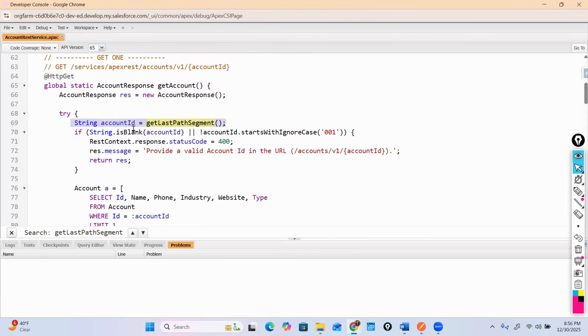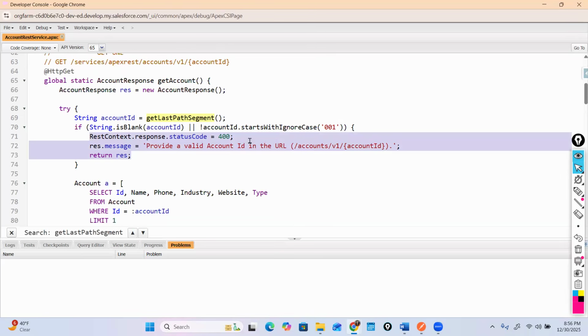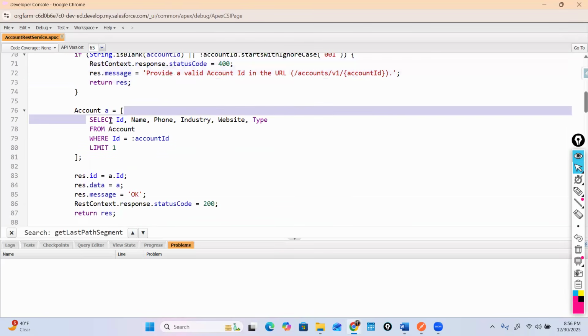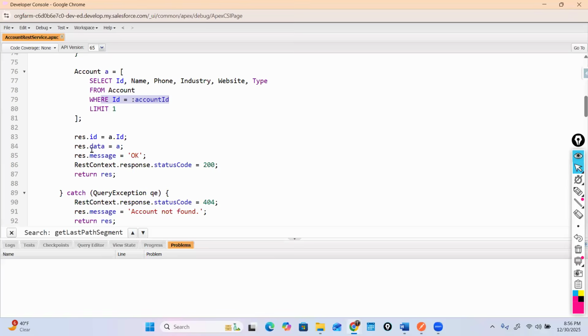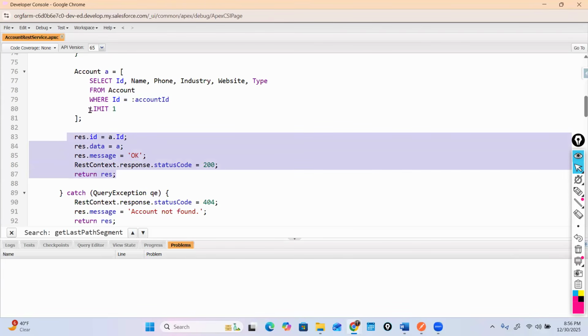So here we are checking string of account ID, means we are getting the account ID from this method. Then we are checking, does the ID start with 001? If it doesn't start with 001, we are sending back a response saying provide a valid account ID. If it is valid, then we are making the query to retrieve the name, phone, industry, website, and type of the account where the ID is equal to the ID that we are passing from the Postman. And then it will fetch all that information and return you back the response.